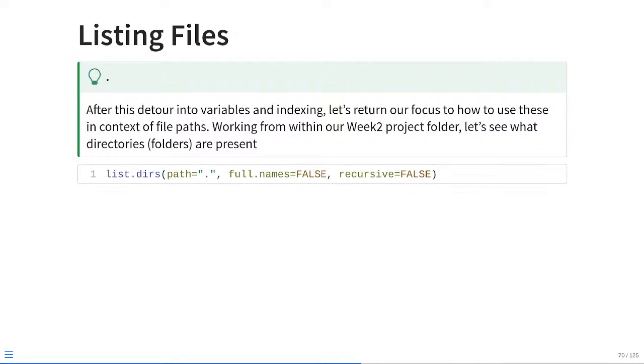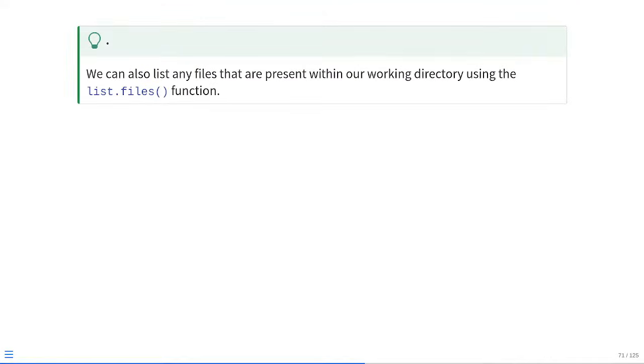So the first function I want to introduce is basically the one we've covered already. We use the list.dirs function to return all the directories or folders that are present within our working directory. In this case, we saw we had data and images. Now, there's another very similar function, list.files, that will return not just the folders, but all the files that may be present within a particular folder.